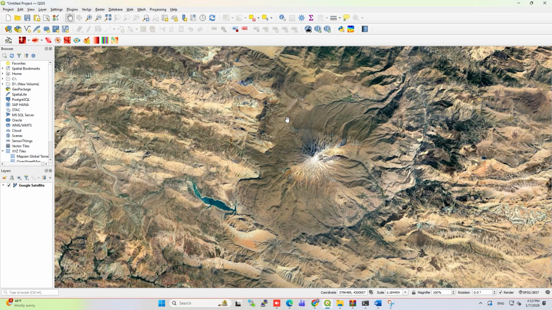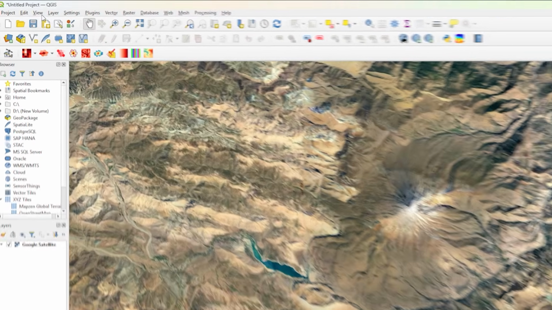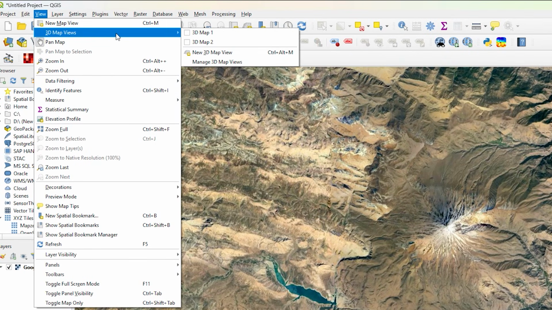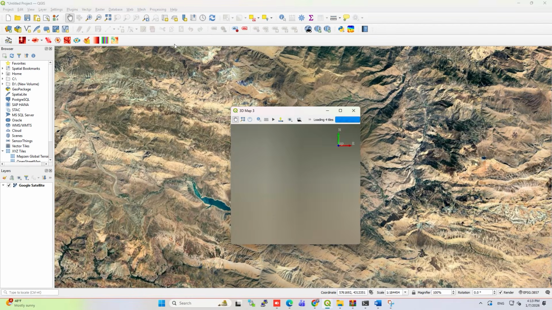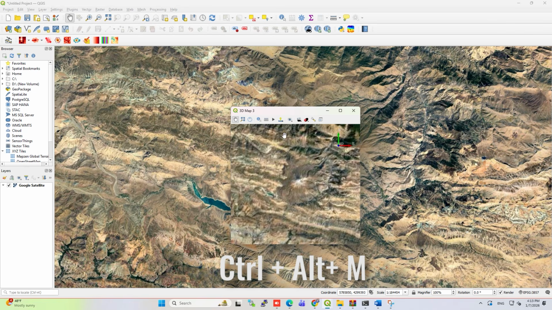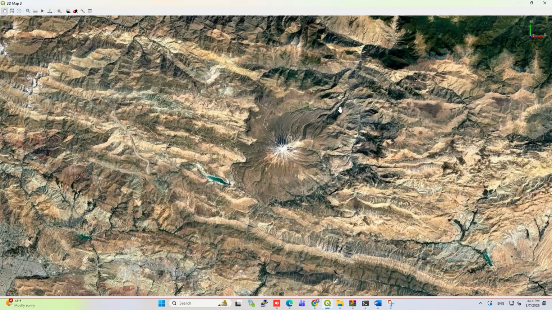Next, we need to change the view to 3D. To do so, I go to the View tab, and from the 3D Map Views, I click New 3D Map View, because I want to create a 3D view out of this scene. It can also be reached by pressing Ctrl-Alt-M on your keyboard. A new window will open in which we can view the area in 3D. Let me maximize it.